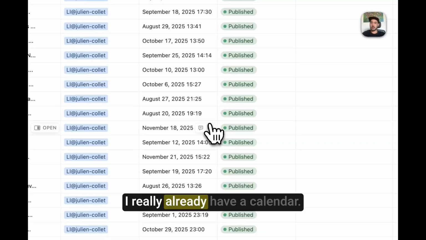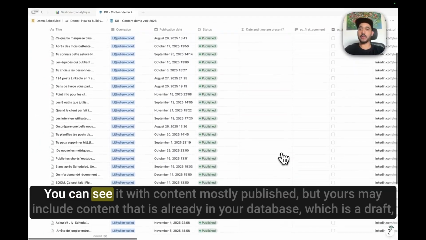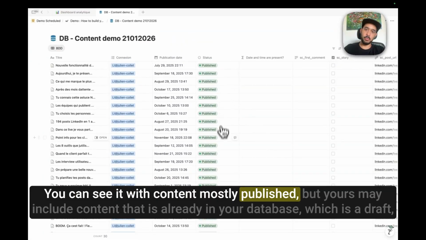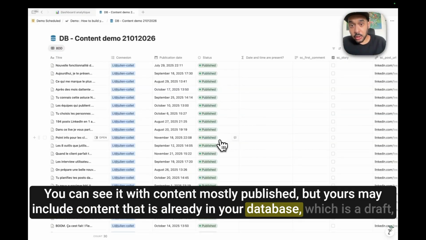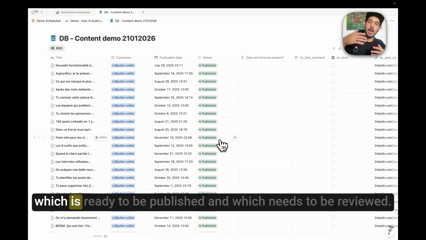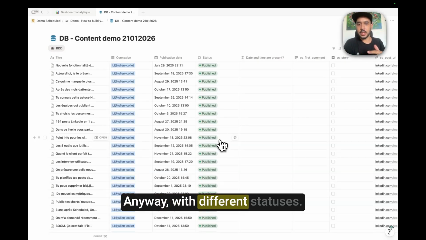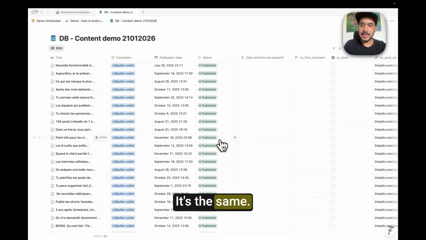Here's what I did for my demo. I really already have a calendar. You can see it with content mostly published, but yours may include content that is already in your database, which is a draft, which is ready to be published, and which needs to be reviewed. Anyway, with different statuses, it's the same.